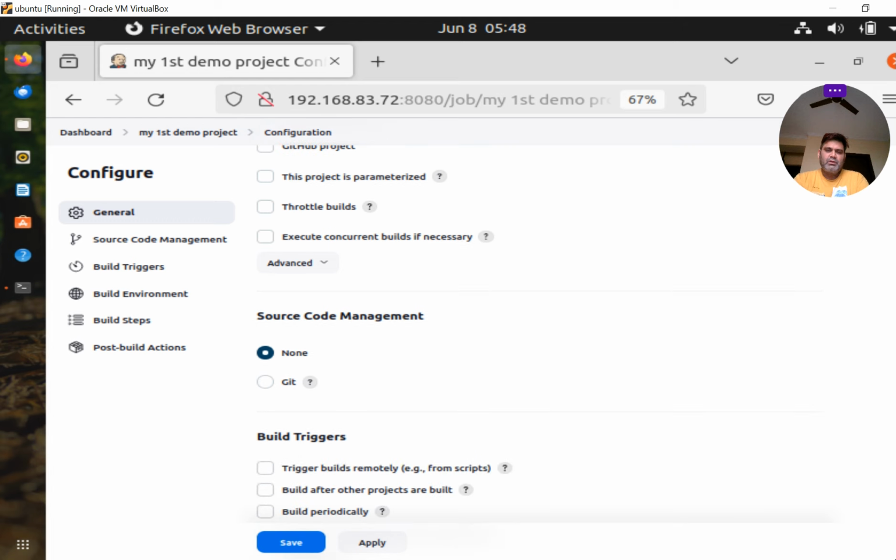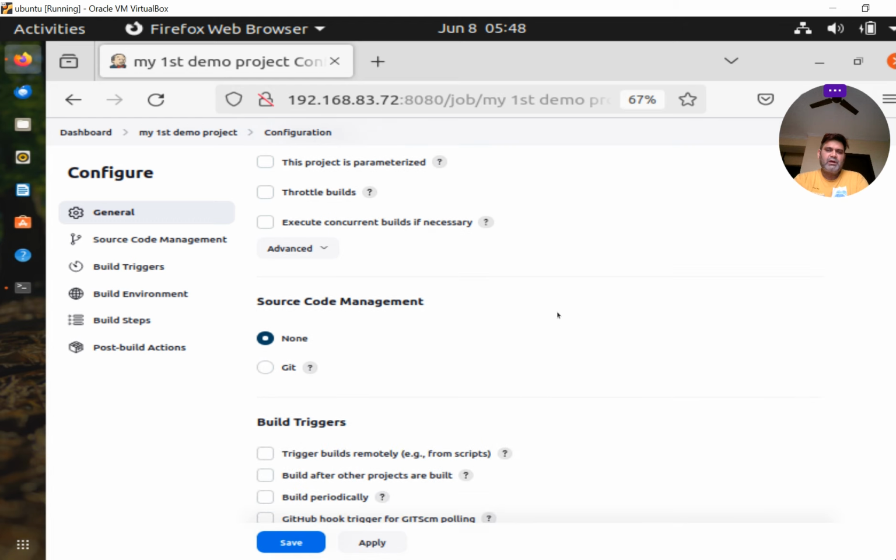So the main thing is what I just told you earlier, that is source code management. Once you click on Git, this becomes the CI/CD pipeline, because as a developer, the code is placed on a Git repository actually. But as I told you, this is my simple demo project, so I will not use Git. I will keep it as none.